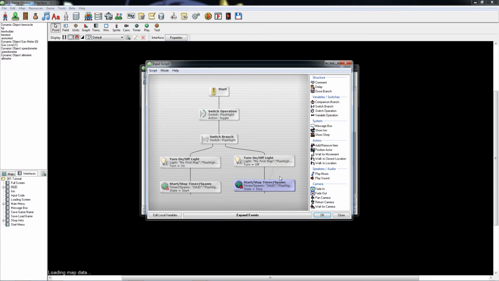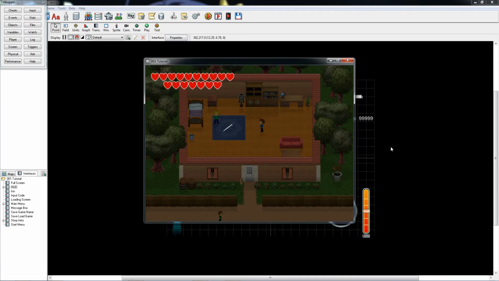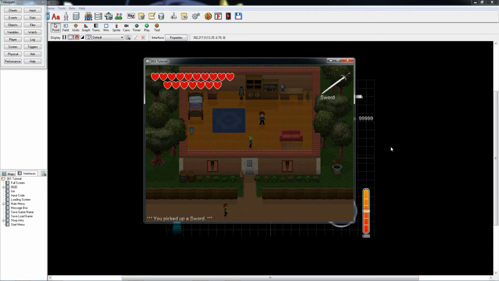Once finished, click OK to close the script editor. Test your game to see your new flashlight in action. Press the F key on your keyboard to turn on the flashlight, and then walk around to see the light follow you. Press the F key again to turn it off.